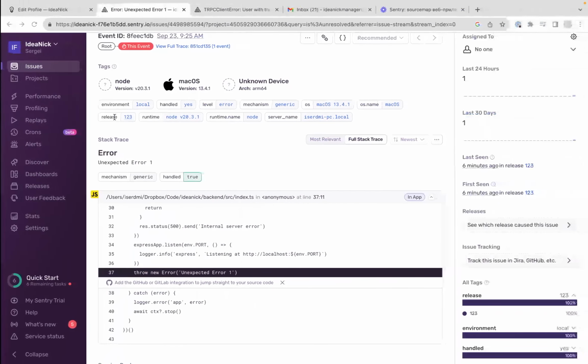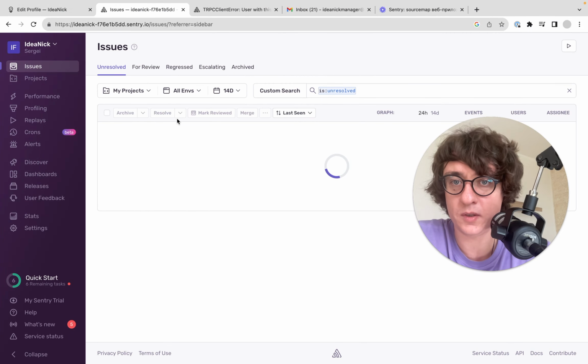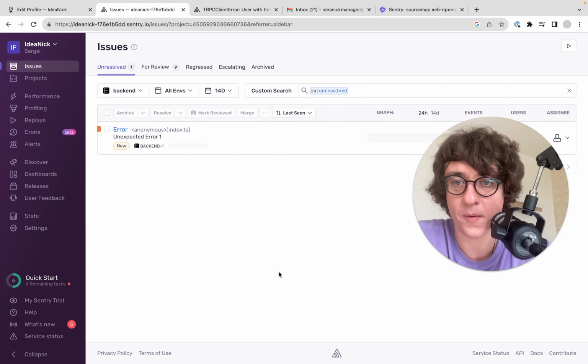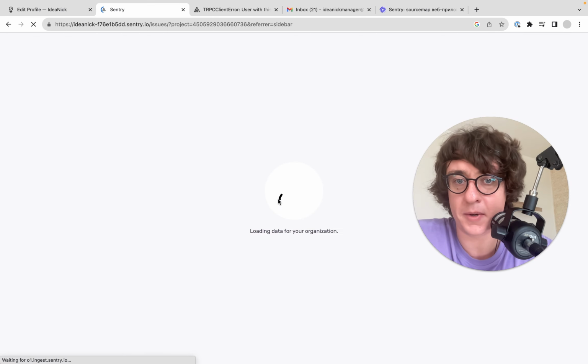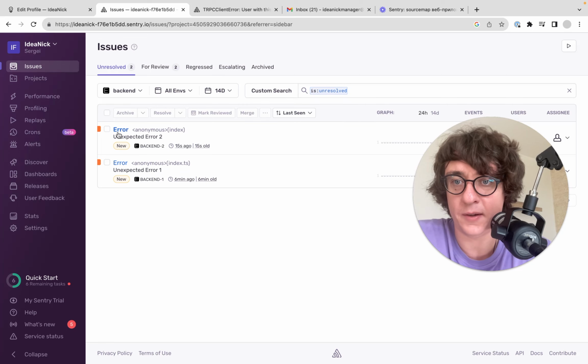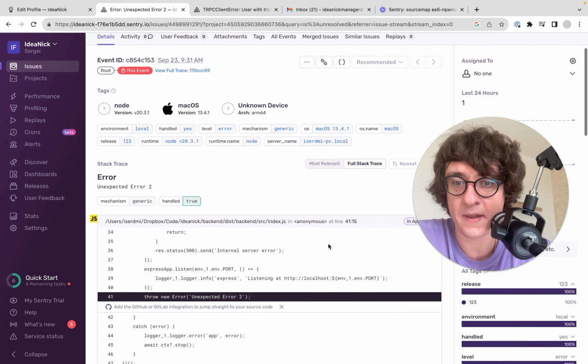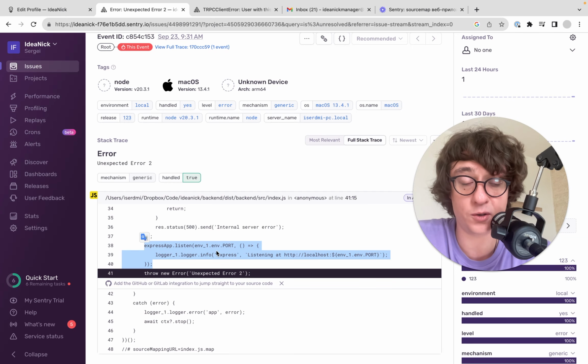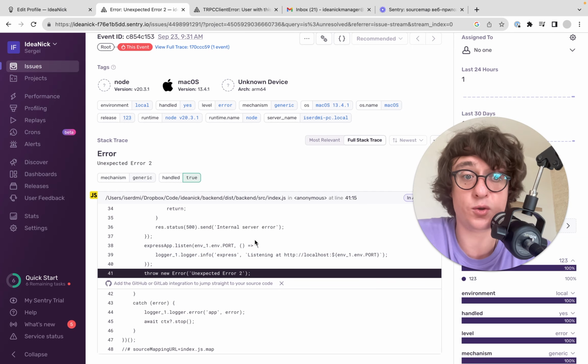And go to Sentry. We need only backend errors. Okay. Unexpected one. We need the second one. Here, the second one appeared, and we see in the built code some ugly structures. Not very clear. Here, you can still guess where the error is. But that's not enough. Nevertheless, in the subsequent lesson, we will add source map to our backend.